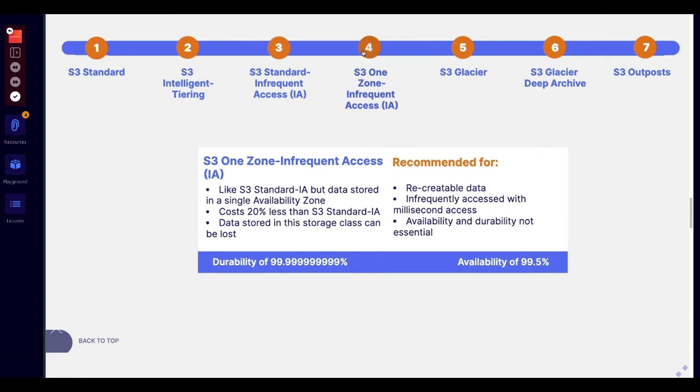The next is S3 one zone infrequent access. Now, this is like S3 standard infrequent access, but your data is only stored in one availability zone. And this actually costs 20% less than S3 standard infrequent access. And now the thing to note about this one, data stored in this storage class can be lost. And that's because it's stored in a single AZ. So if that AZ is totally destroyed, your data is gone.